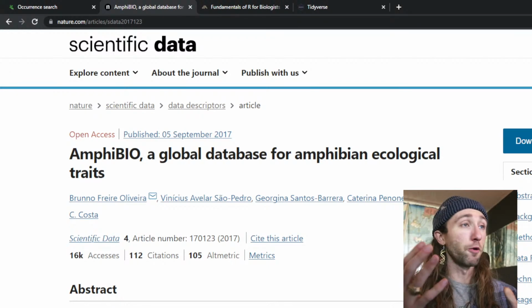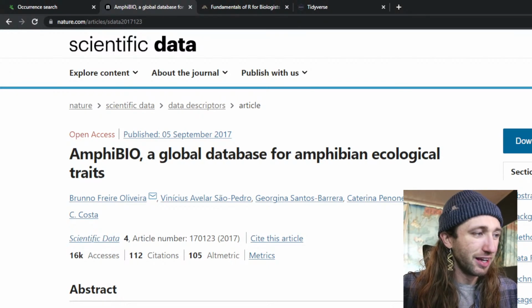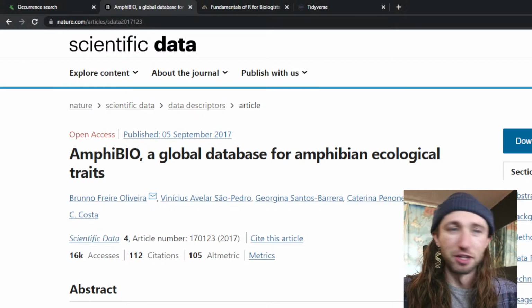All right, so now that we've given you a little bit of a preview of the data, let's actually get this data into R and start working with it.